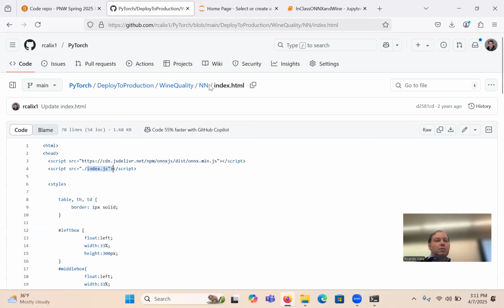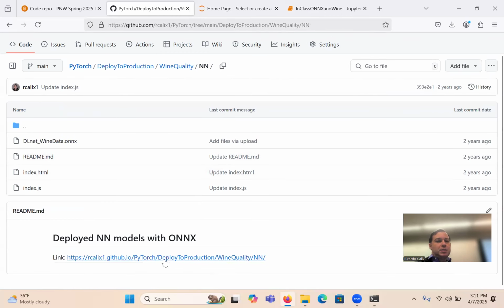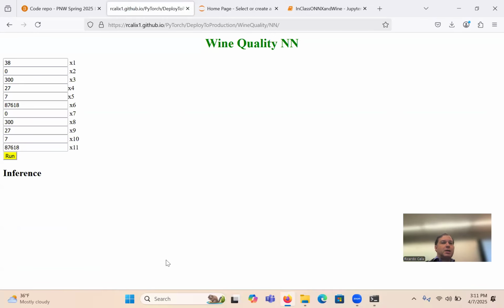All right, so now let's go back here. I think this is the link to the website. As you can see, this is just a simple example. Wine quality data set. I have 11 text boxes, right? And then you enter the values. Another thing that I want to mention.